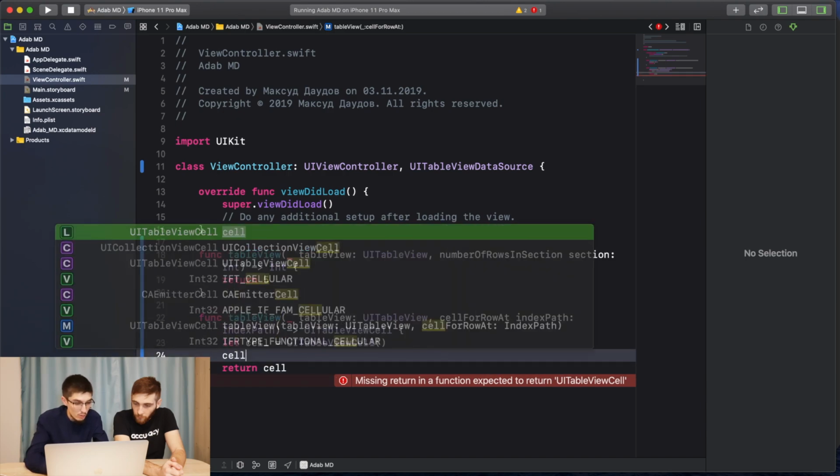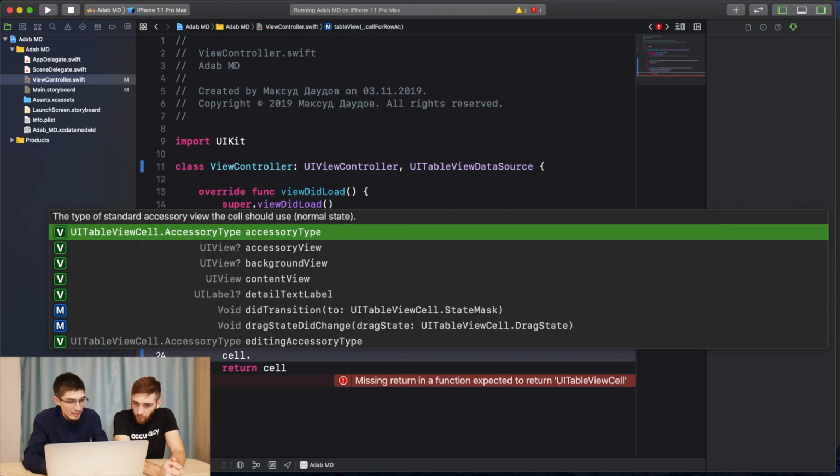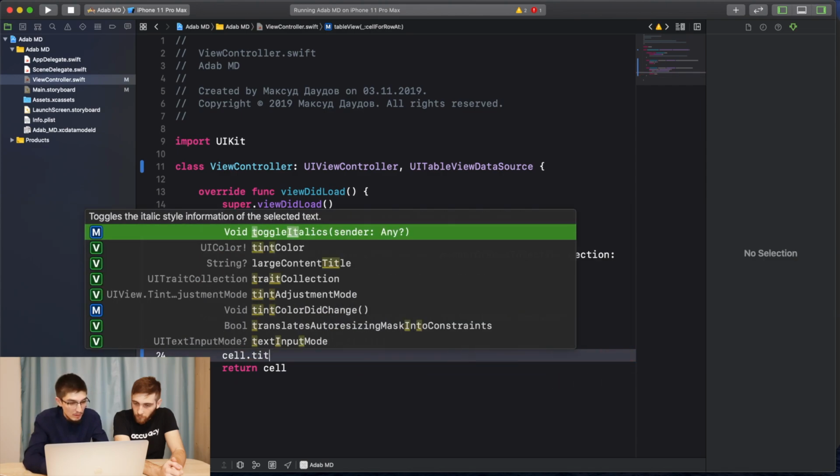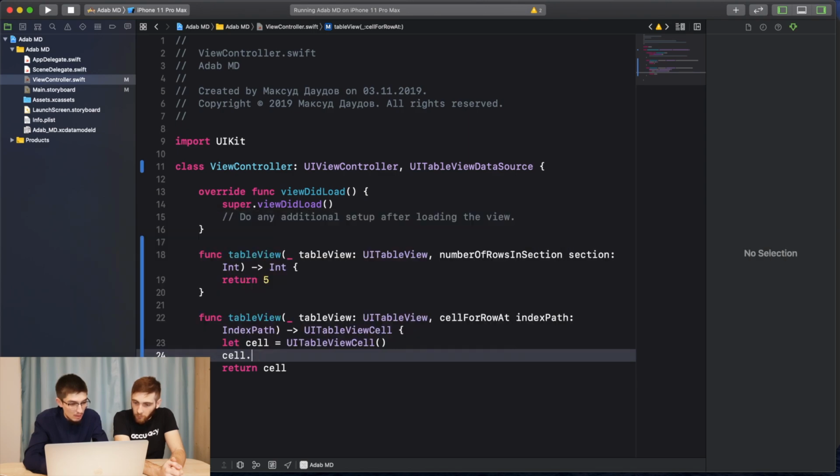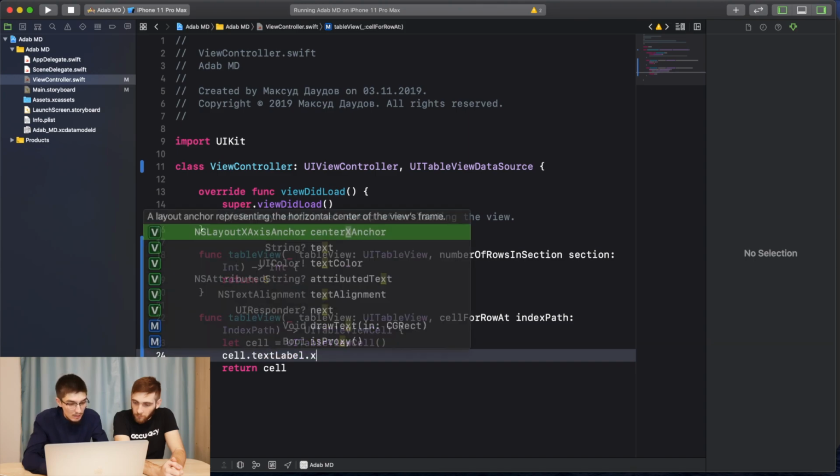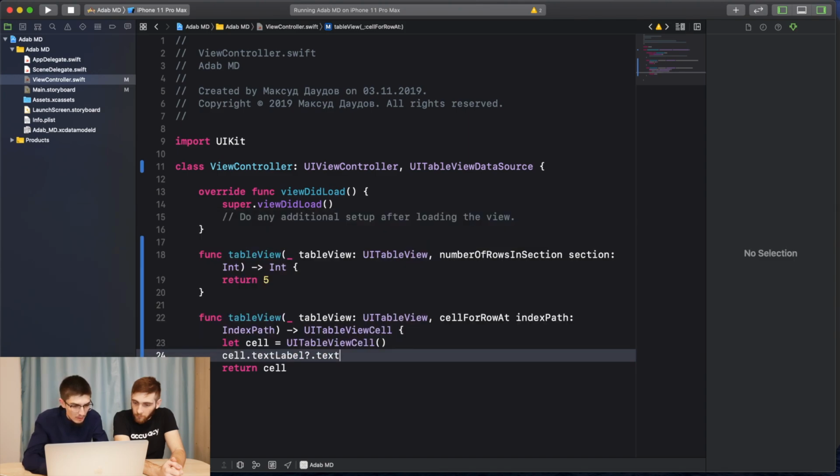What we also want to do is take the text label and assign the text to it. Press enter here, and let's for now just say text. So here we've created a cell and passed it the value of what it should be displaying. Let's actually run our app and see what will be displayed.